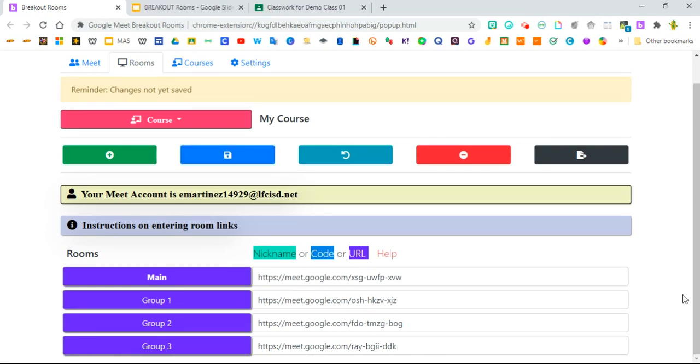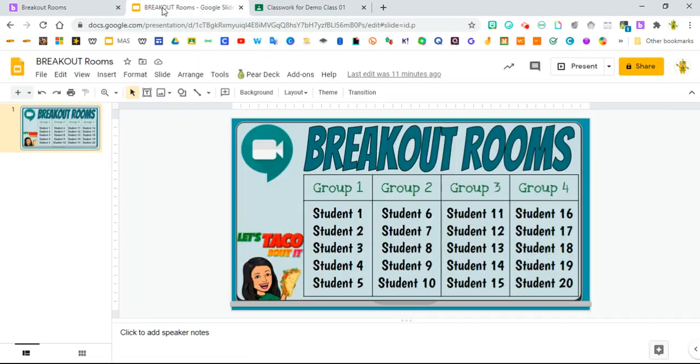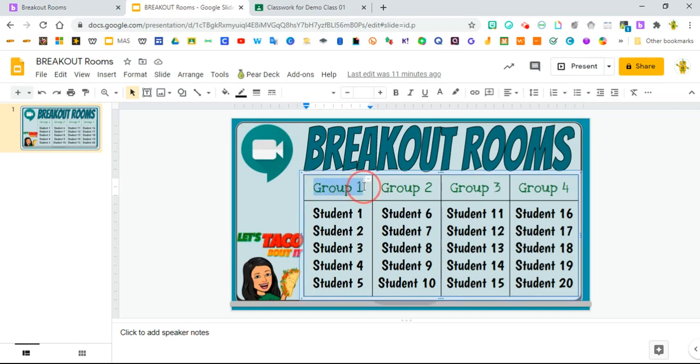Once you are ready to use your newly created breakout room links with your students, you can share each link directly through your main Google Meet, or you can copy each link and add it to a Google slide with student names and separated by groups. Under each group title, you can add the link.